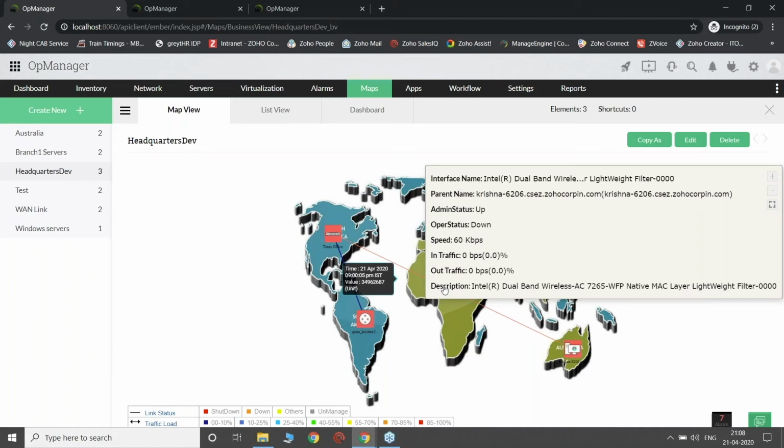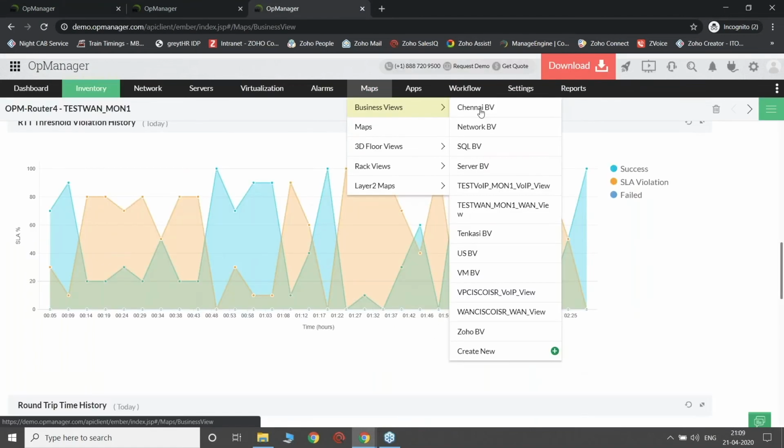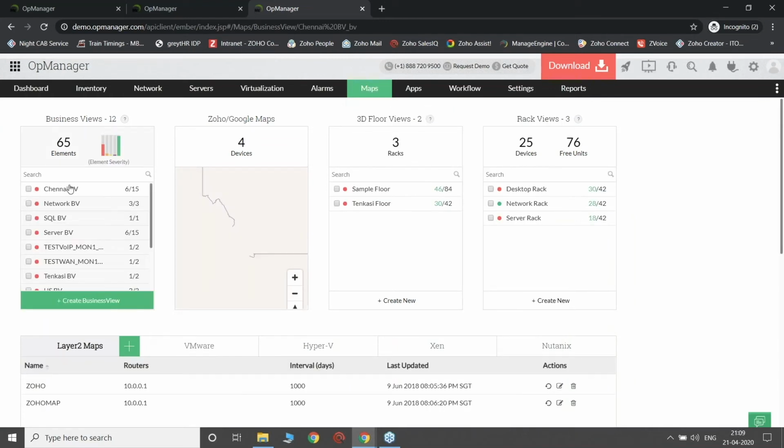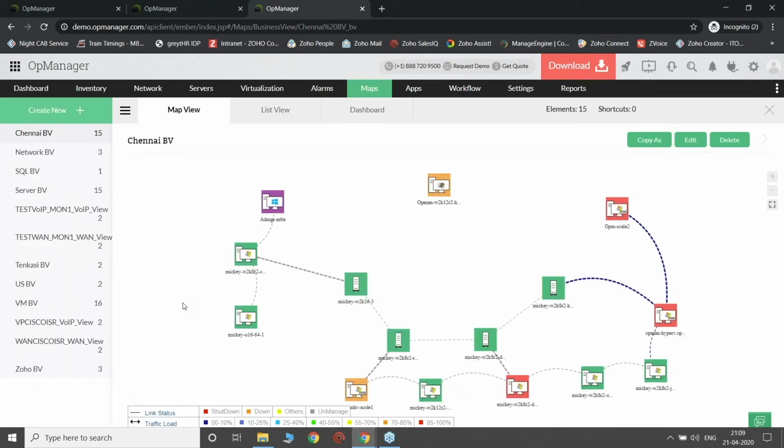So let me take you to the Chennai business view, which is our development center. With this you can create various business views. We don't have any limit on creating business views, so you can create anything according to your requirement. This is one of the business views, as you see here: the list of critical servers as well as the network devices in our development center.